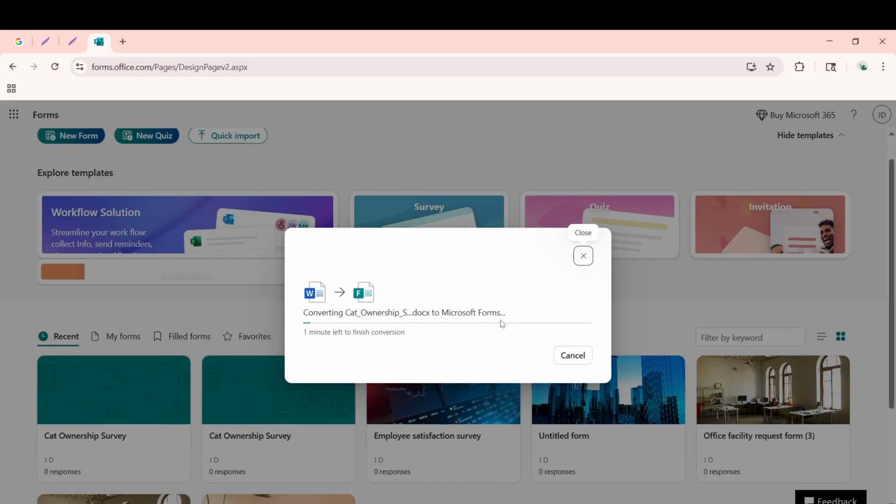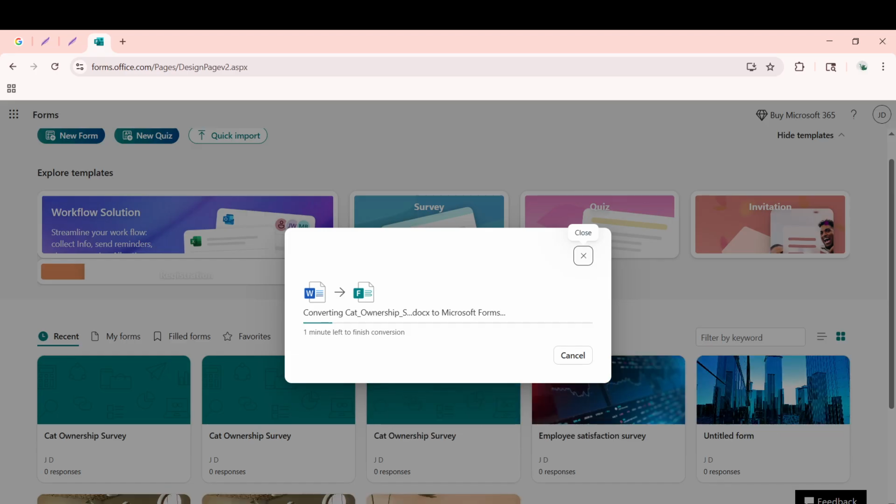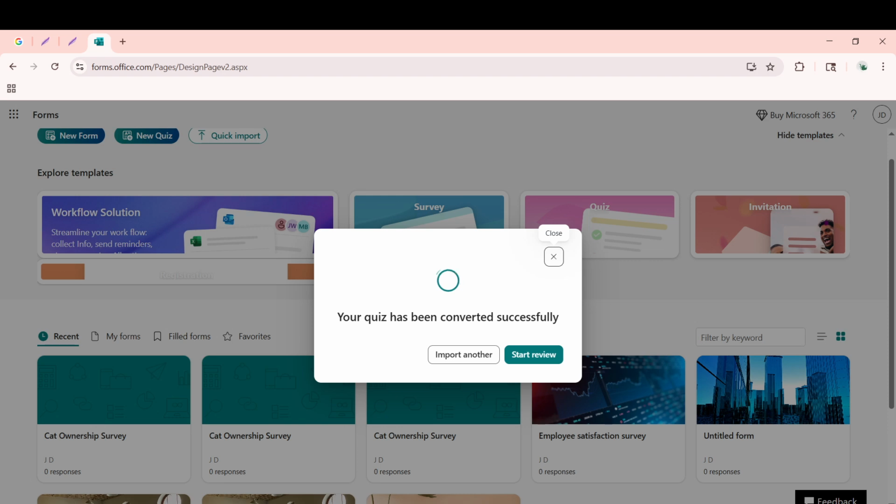Once you've made that decision, the conversion will commence. This should only take a few moments. After it's done, you'll see an option to Start Review, which will allow you to view your newly created form or quiz. This is your chance to ensure everything was imported correctly and make any necessary adjustments.